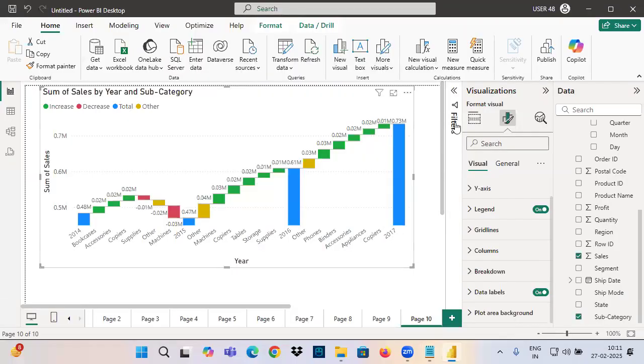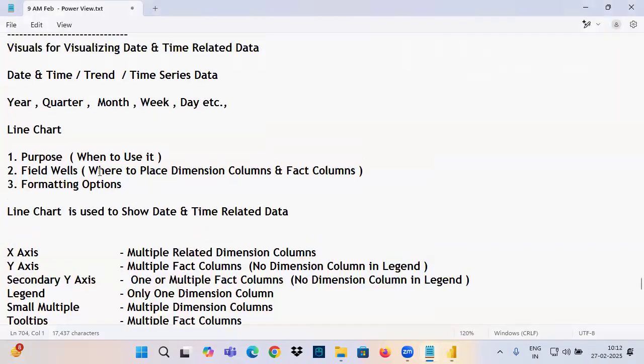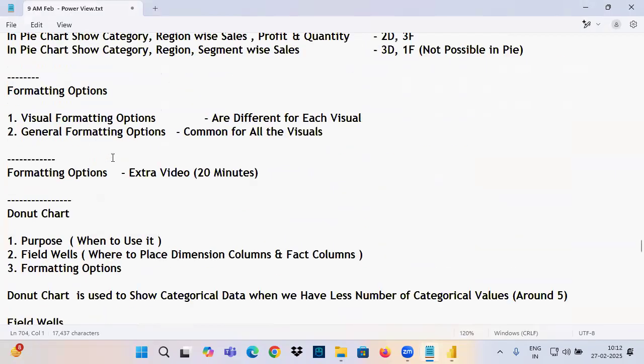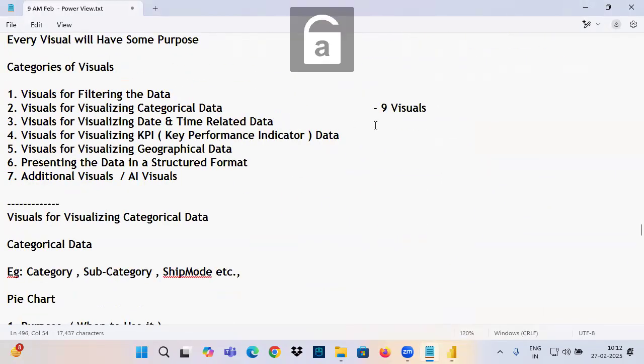Guess how many visuals I discussed today, starting from where? Line chart, area chart, stacked area chart, 100% stacked area chart, line and stacked column chart, line and clustered column chart, ribbon chart, waterfall chart. 8 visuals we discussed today. In which category? Date and time data. We discussed 8 visuals, guys.